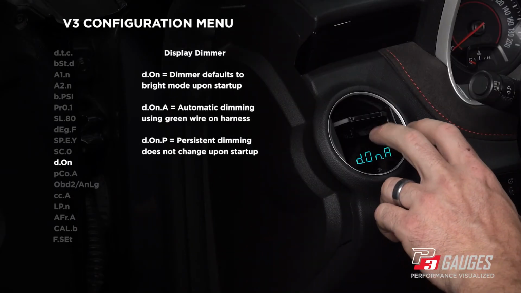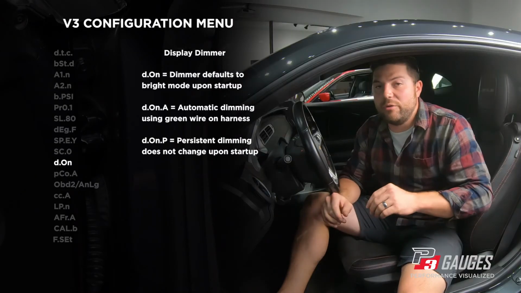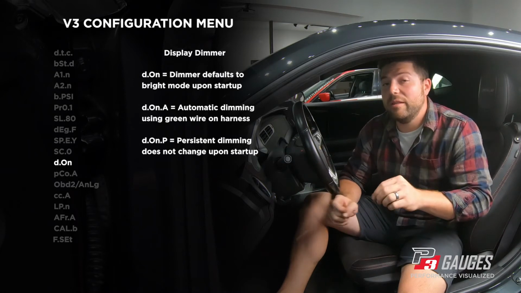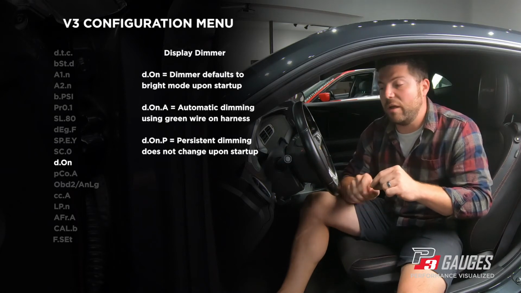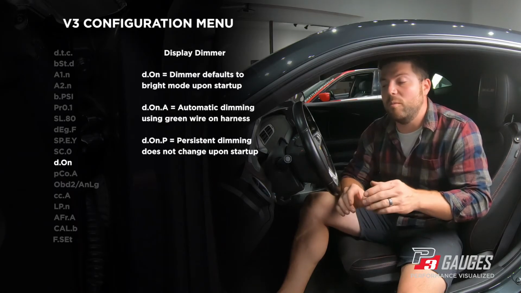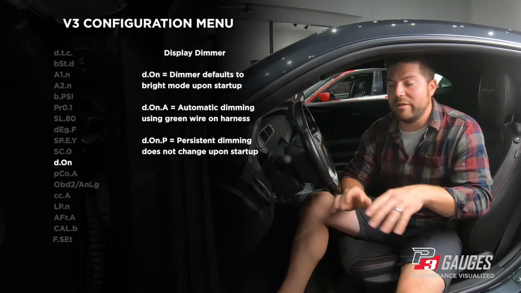If we tap the left button, we will see D.on.A, and that stands for automatic dimming. This is going to be using the green wire on your gauge's harness. If you set your gauge to this mode, the gauge is then going to be looking for a signal on that green wire. If that green wire sees 1 or more volts, it will make the display dim. If it sees less than 1 volt, it will leave the display bright.